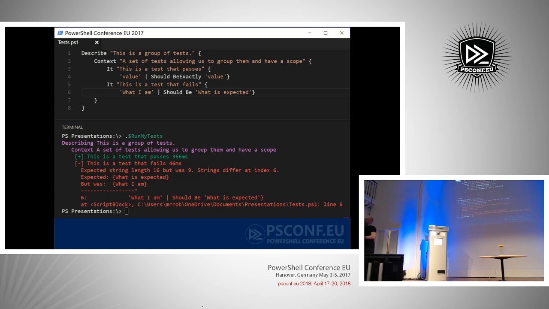Pester has one of my favorite error messages. If you do not put the curly brace on the same line as a describe, it throws an error that says, have you put the curly brace on the next line? It's awesome. Then we have a context, a scope for the amount of tests that we're going to run for our thing. Again, we need the curly brace on the same line.